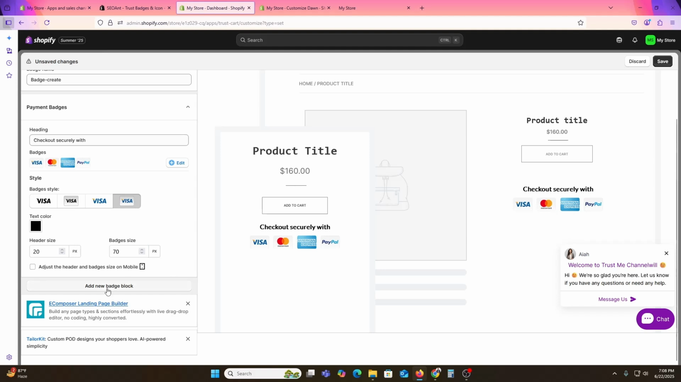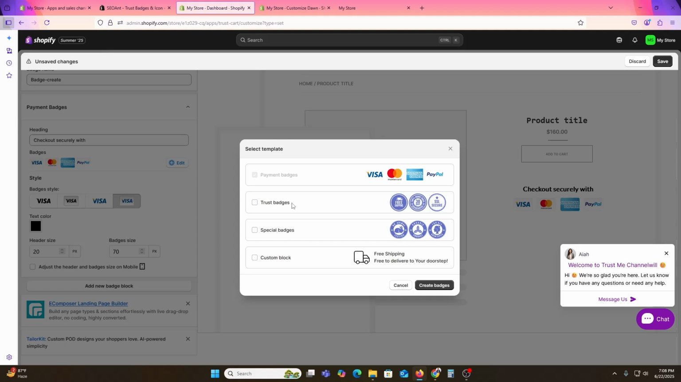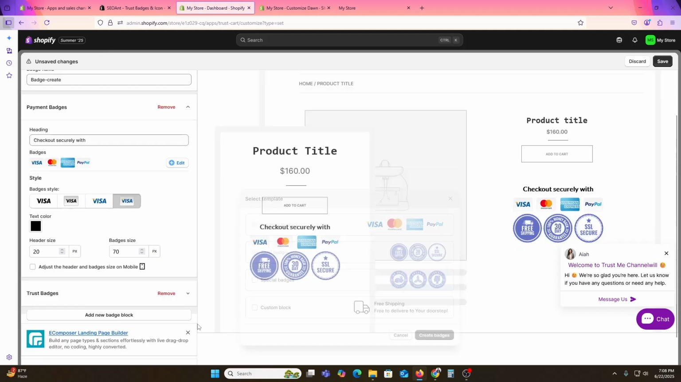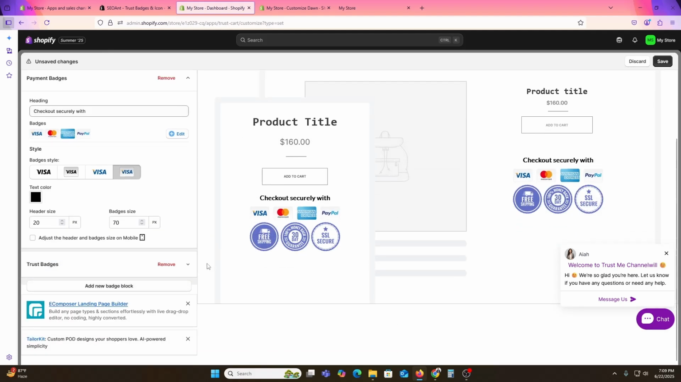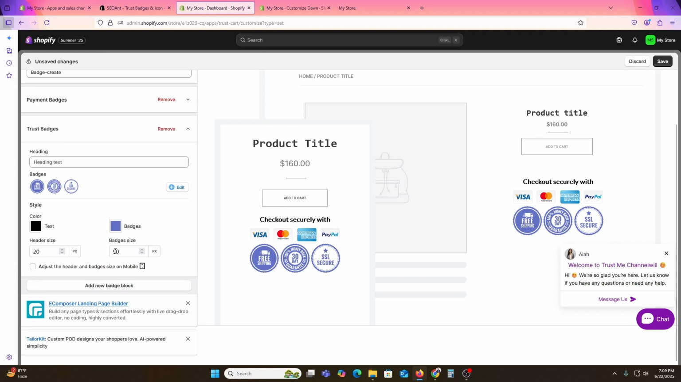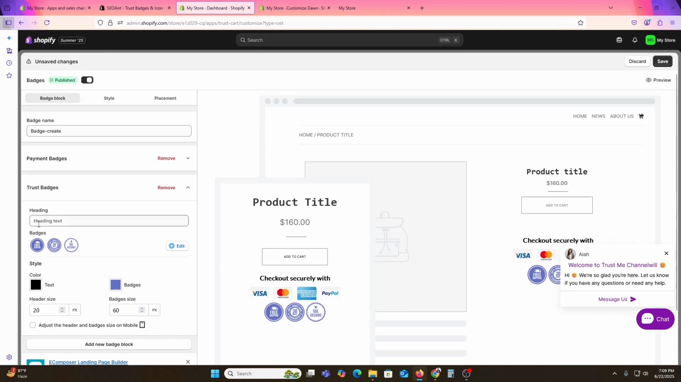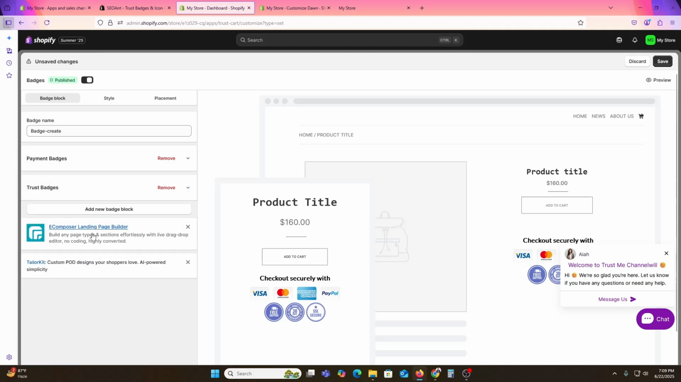You can add a new badge block also. Let's try to add a new badge block, create, add, and you can see that it has been added. If you want to edit it, you are allowed to edit it. I will make it 17, or 16 will be good. Then I will come back to this one. There are two options, payment badge and another one is trust badge. So if you want to add more, you are allowed to add it.